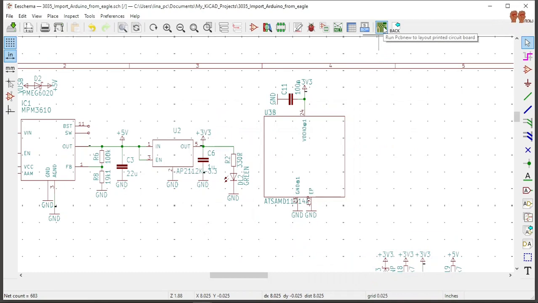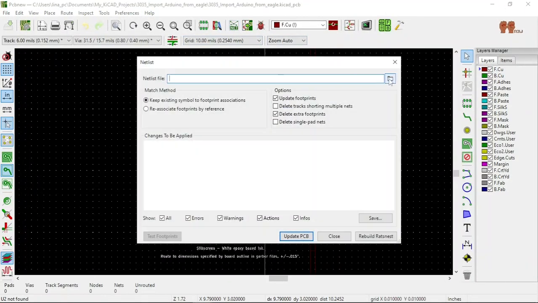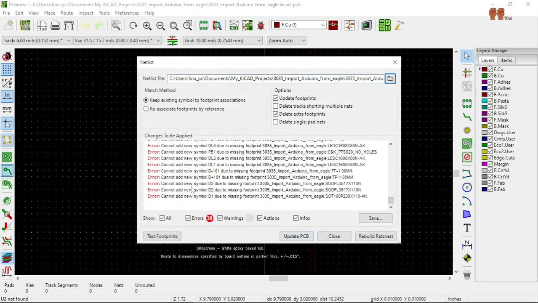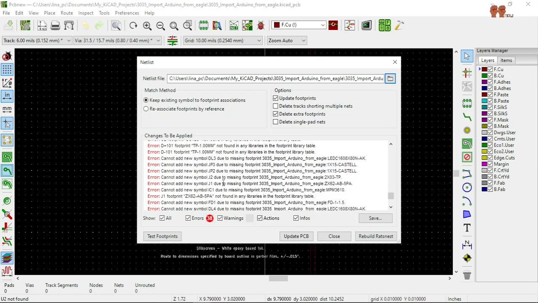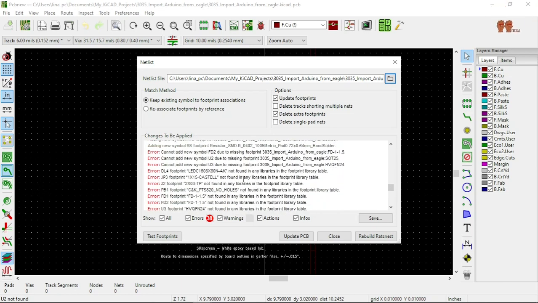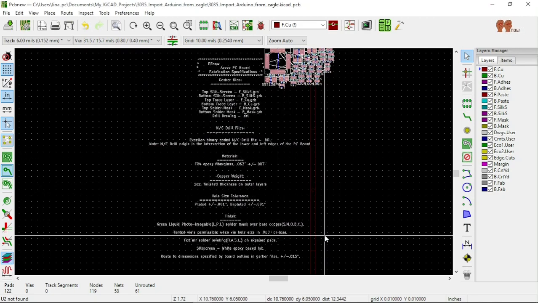And I'm gonna go here, bring it in, and you see there's a lot of errors because there's no footprint to get it from. So that's why you see all this. So these are the ones that we gotta fix. So close it, update. You're gonna get some ports, so that's fine.